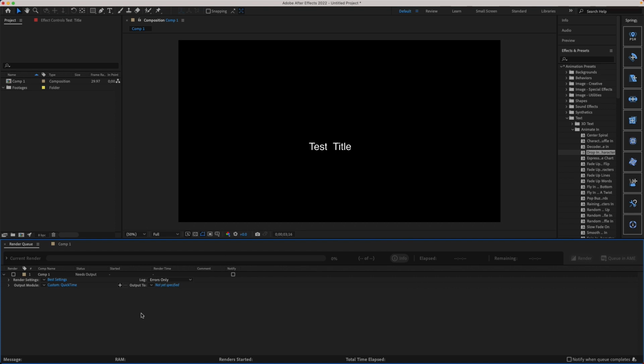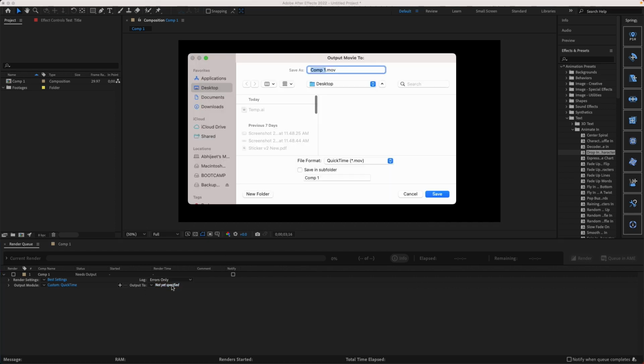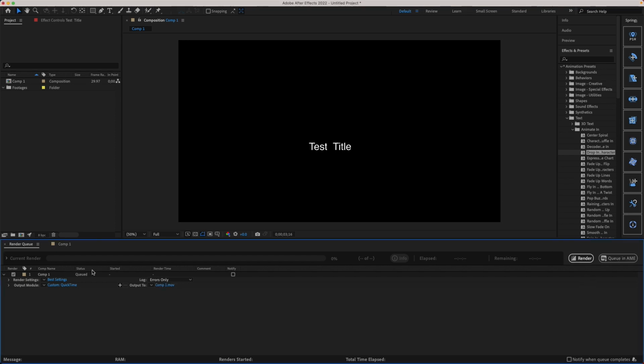Now where do you want to save this file? You have this output to option here, where you can click on this and specify a location for this. Let's say I'll be saving it on the desktop itself. And then once you are done with your settings, you can see this render button is enabled for you. When you click on render, After Effects will start rendering your video, and it will automatically go through the entire frames of your composition, and it will create a MOV or whatever format as output you have selected.